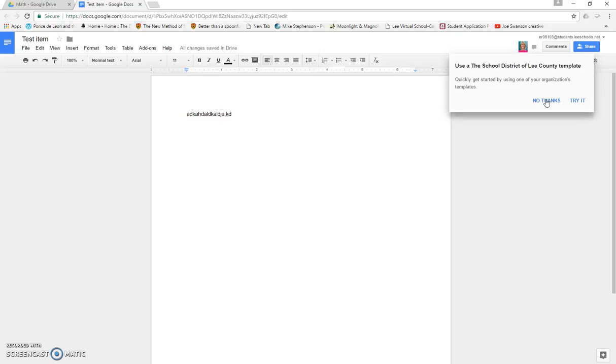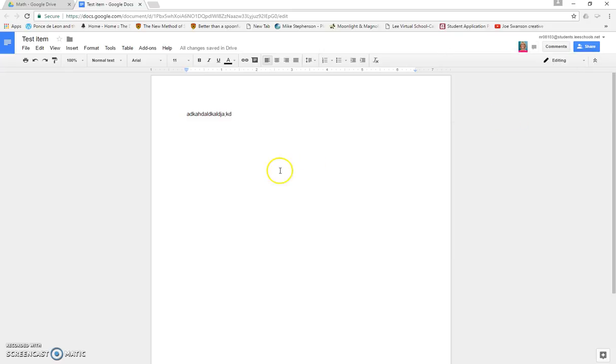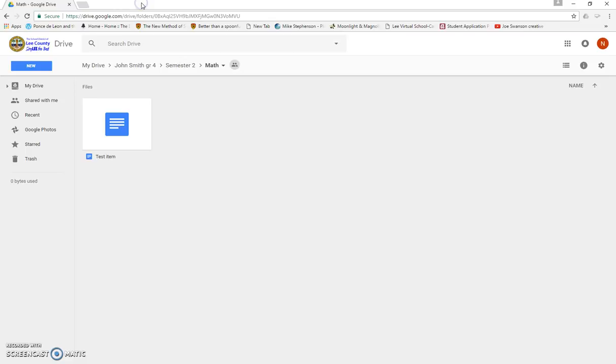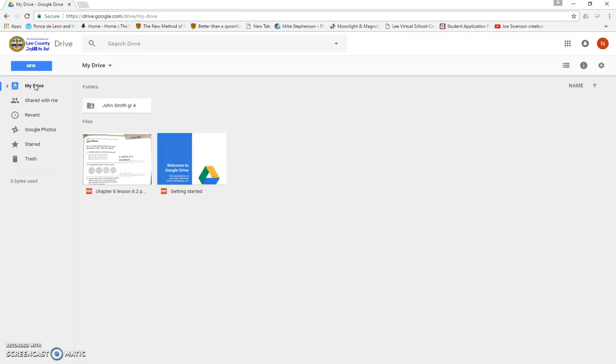Use the school district Lee County template. No thanks. We're going to say no thanks for now. When you're all done and you want to go back to your Google Drive, you can just click out of this. You can always go back to My Drive by clicking right here, and it will take you back to your original drive.